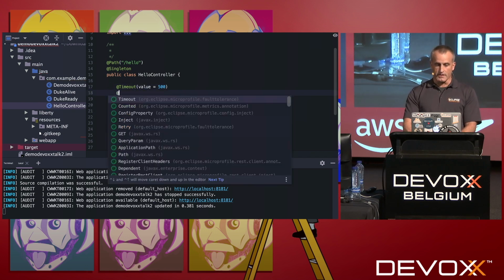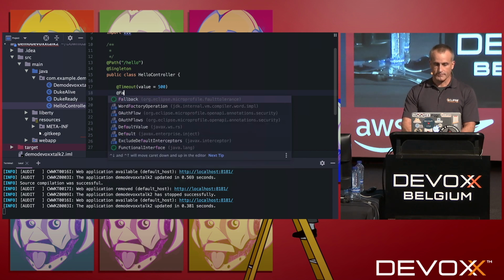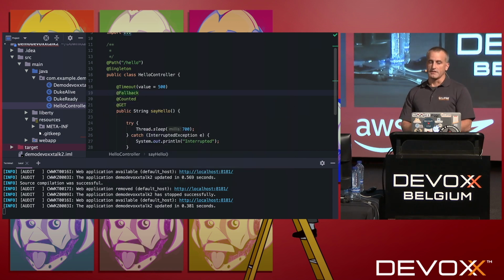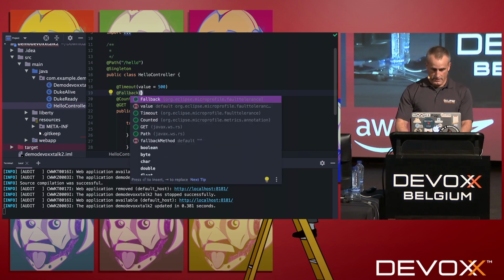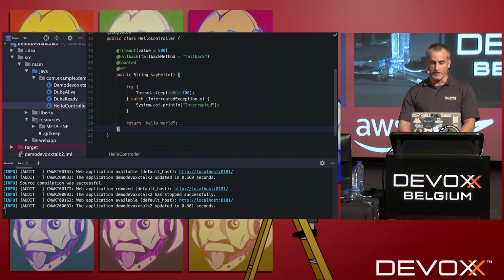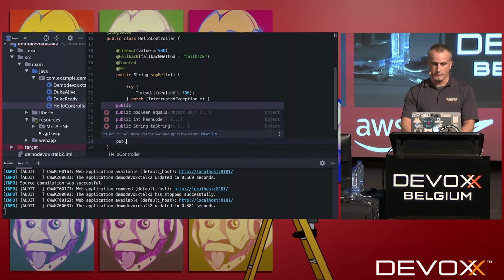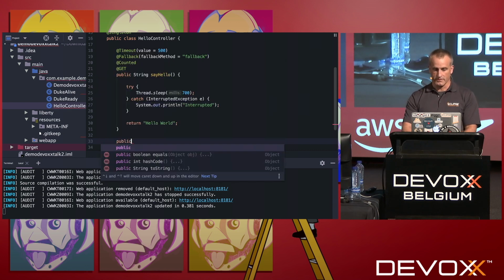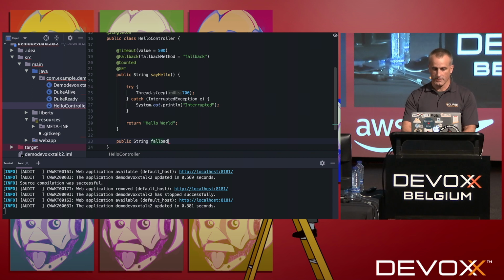And what I can do is to add a fallback for this timeout. So if it times out, I want something else to happen. And I can add a fallback method that I call just fallback. And I can then have a method here, public string fallback. There. And I'll just return something else.